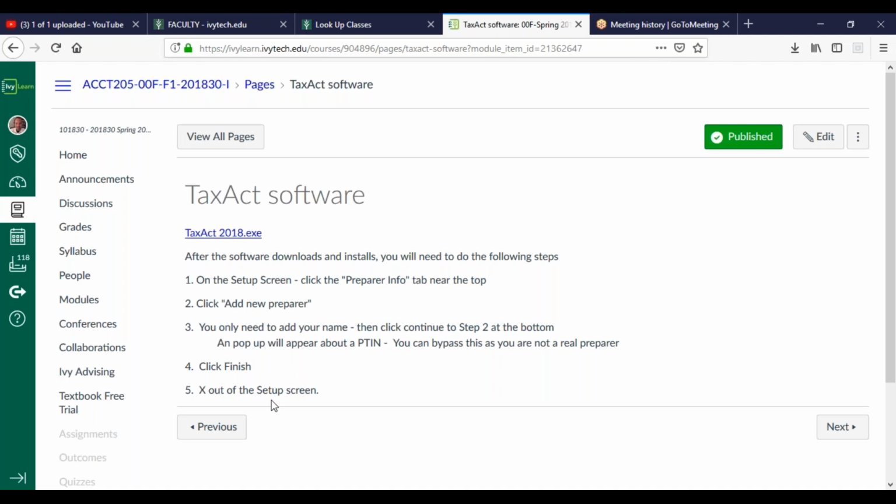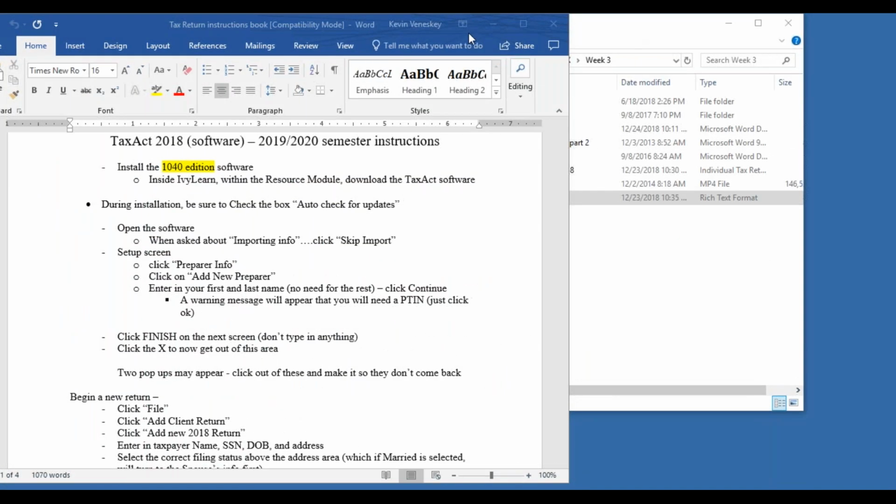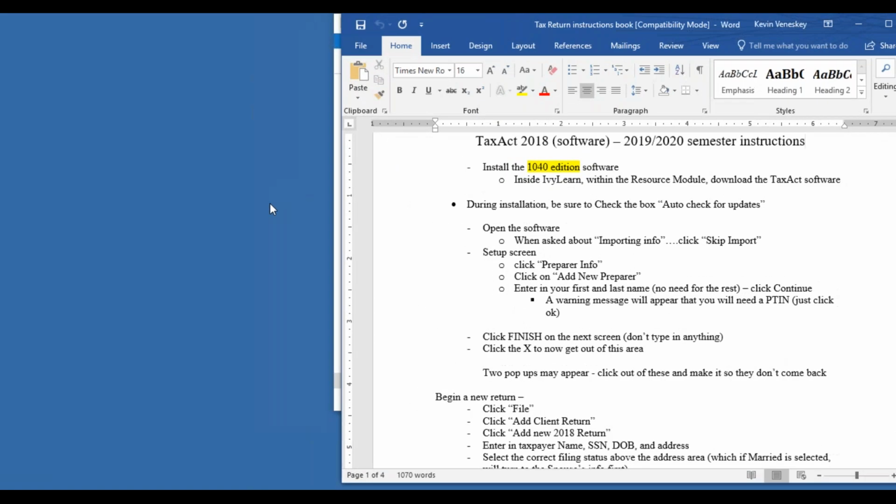That will get you into the software, and I'm going to open up mine at this point, and we will then look at these instructions. If you don't already, you may want to pull up the instructions that I have.